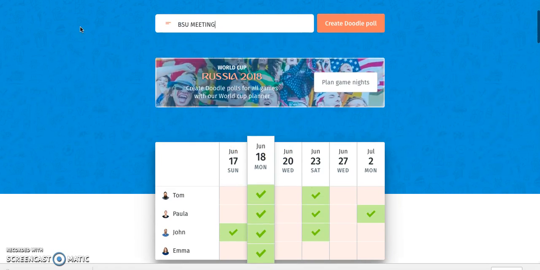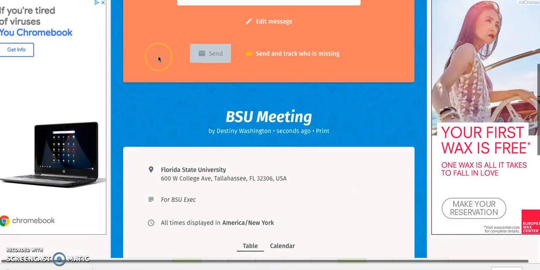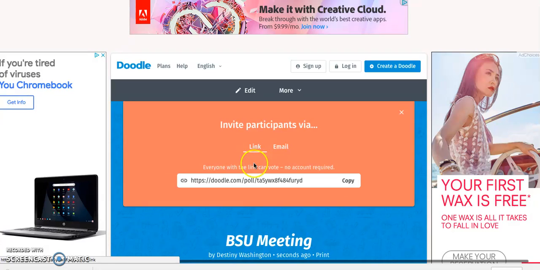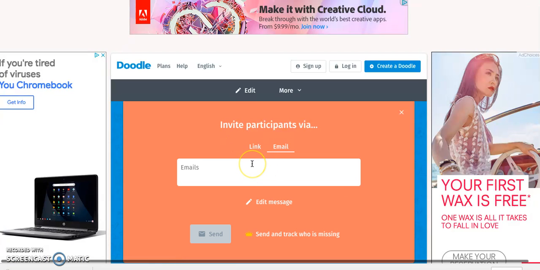So what you'll see after you go through all of that is this page. At this page, they'll ask you, how do you want to invite your participants to utilize this Doodle link? So we can do it by a nice clean link, which will be under the link tab, or we can actually insert emails, which can be a little bit more time consuming and cumbersome.